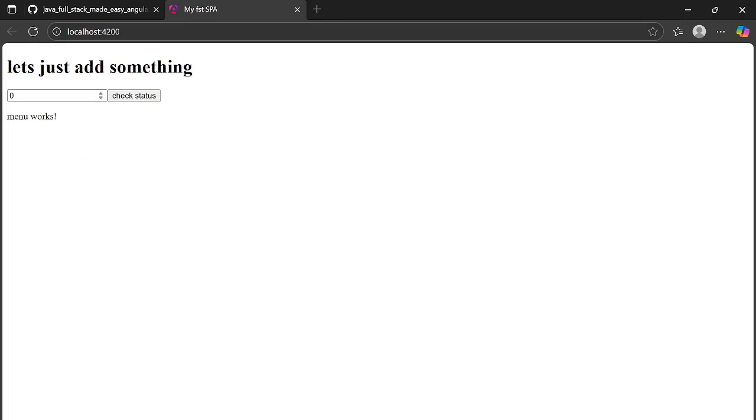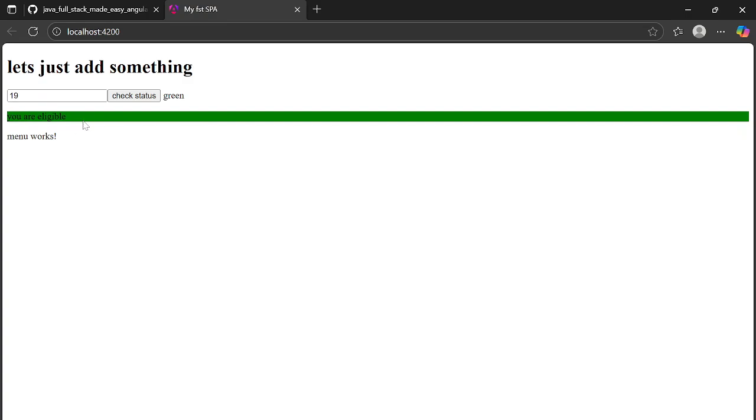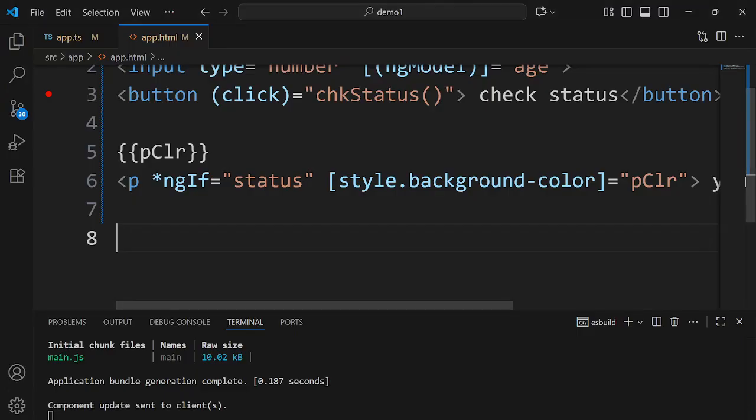So let's just remove this, and now let's put 19. So when the candidate is eligible, it comes up in the green color, and if the candidate is not eligible, it comes up in red color. So that way we can perform conditional formatting as well. Fine, because this is possible because of the concept of style binding.